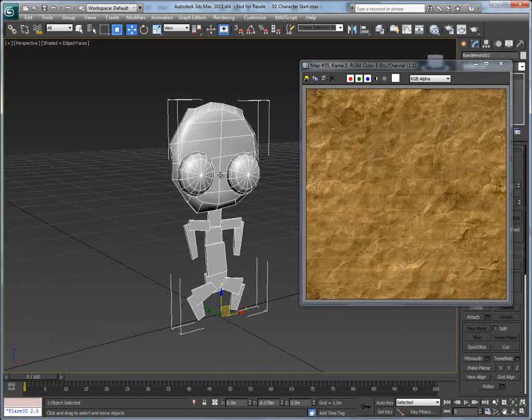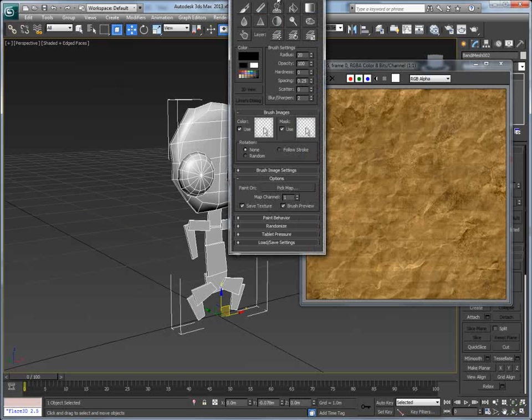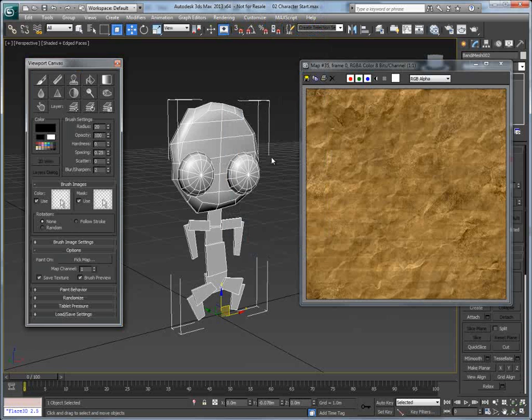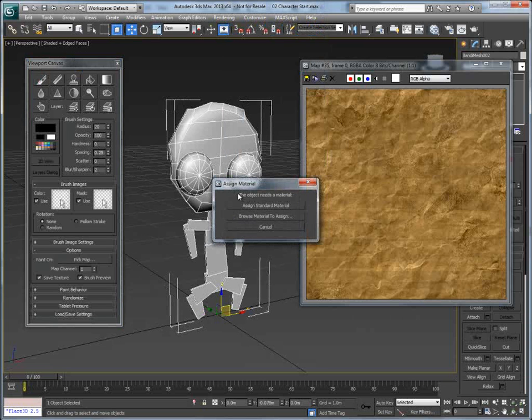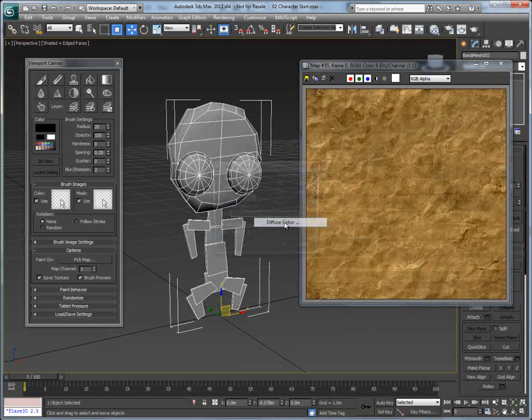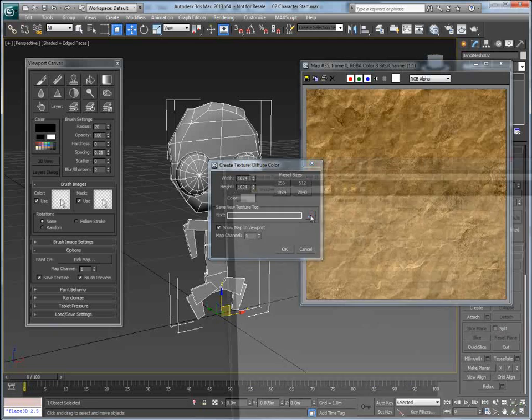So now that I've got this guy here, I'll go in tools, and I'll grab the viewport canvas. And the viewport canvas allows me to paint onto this model. So if I go here and paint, you'll see that it right now doesn't have any material or any 3D material. So I'll say assign standard material, and I want to go to paint the diffuse color. And we'll use 1024 by 1024.